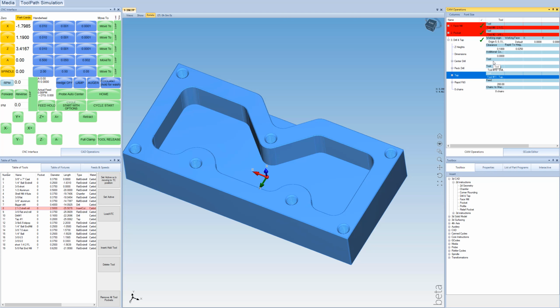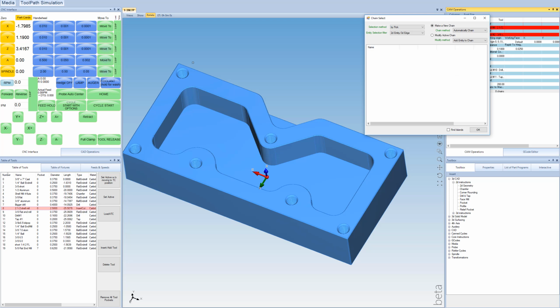And we can also center drill that before we peck drill and tap. We'll go ahead and leave that alone for right now. So now we're going to go through and just pick our edges here to represent each of these locations that we want to drill and tap.